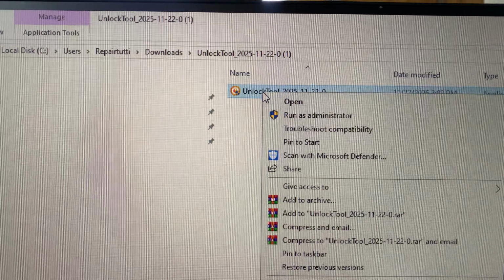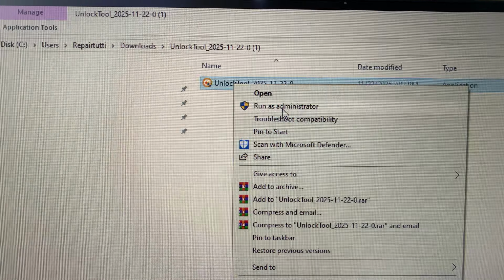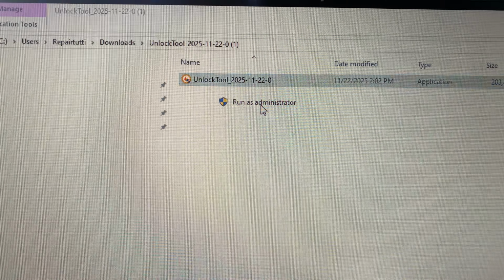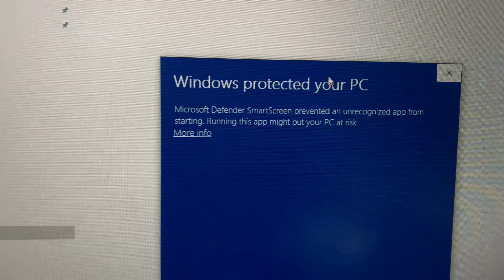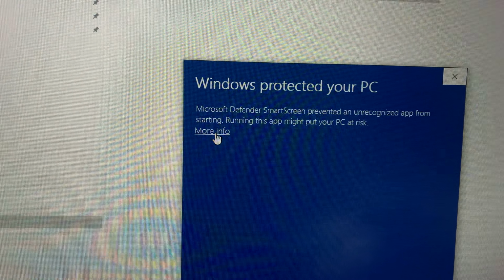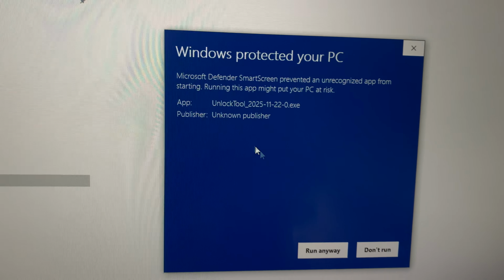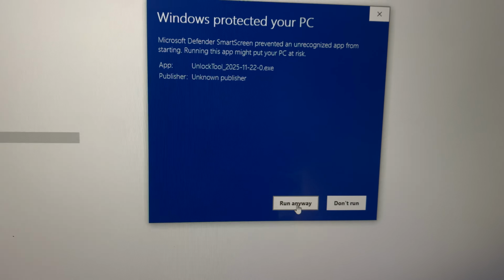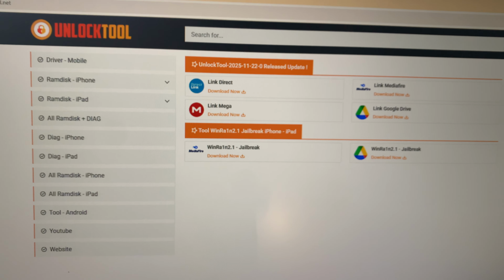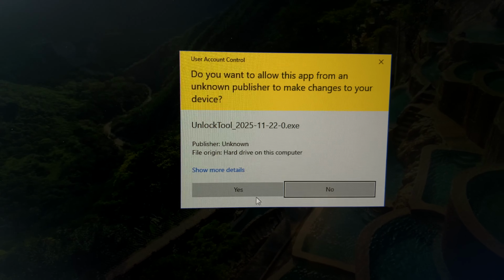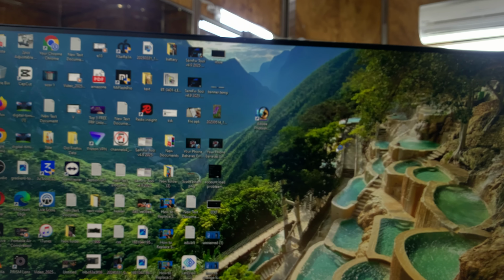Then I have to open it using the right button, open it, run as administrator. Here it will pop up in Windows a notification, then choose more information and then run anyway. Then minimize this space. It can take a little second. Again one pop-up showing, then I have to choose yes, then wait again.